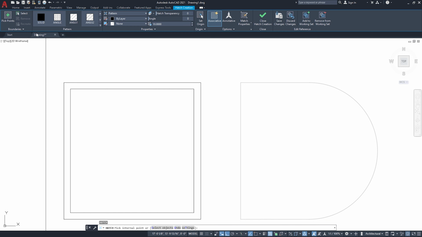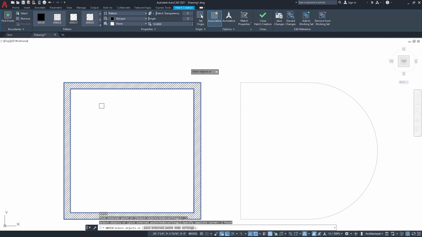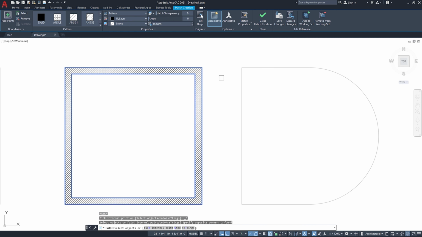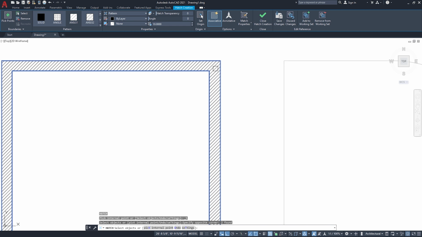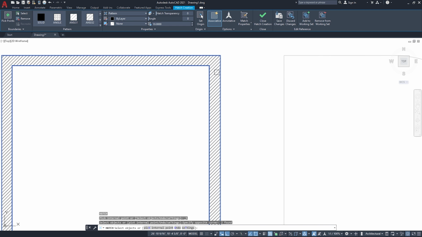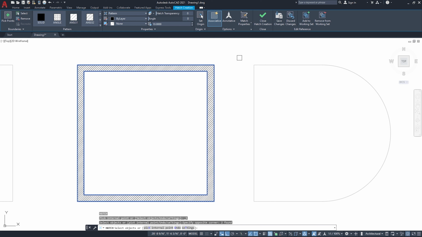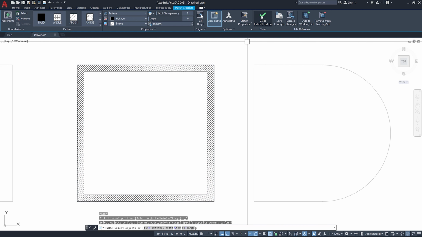There is another way to add hatch. You can just select the polyline with the selection tool inside the hatch. It will add the hatch to the polylines. It will help when it is a complicated drawing. It will help, but make sure these lines are polylines. Now just enter and close hatch.